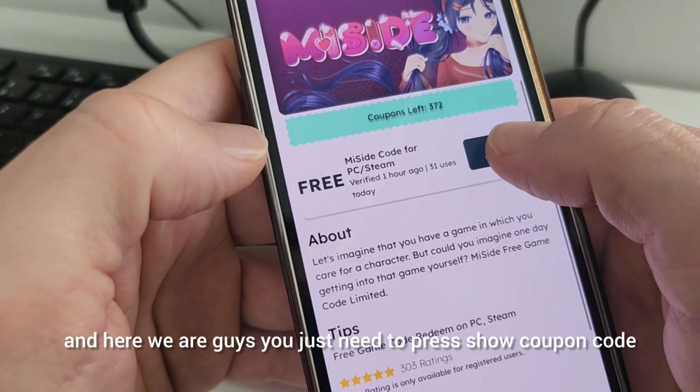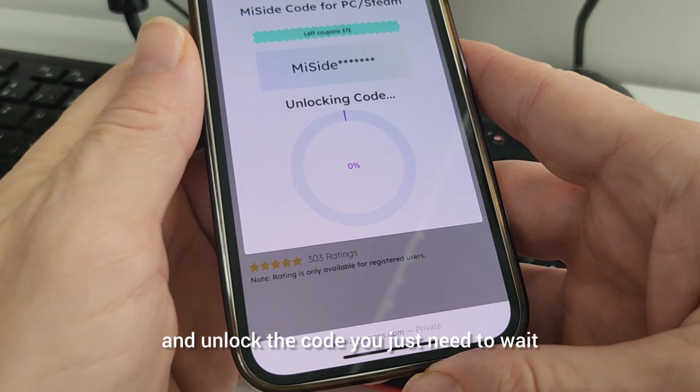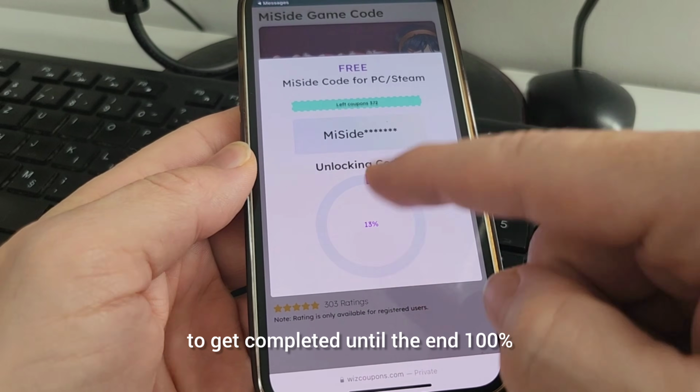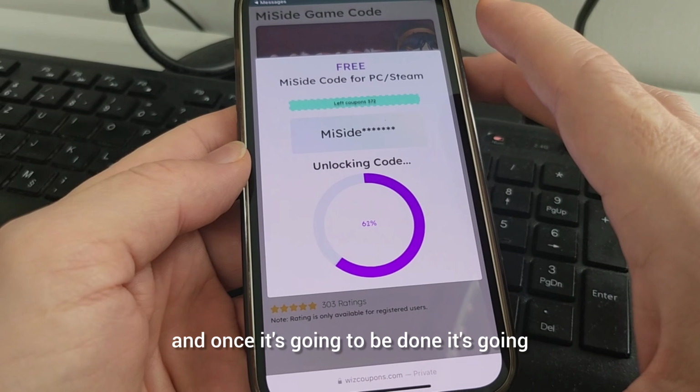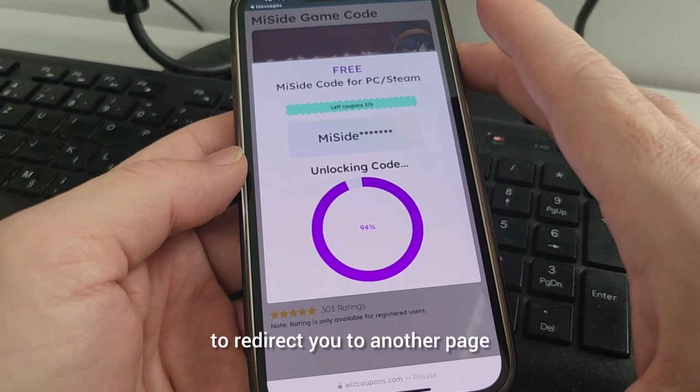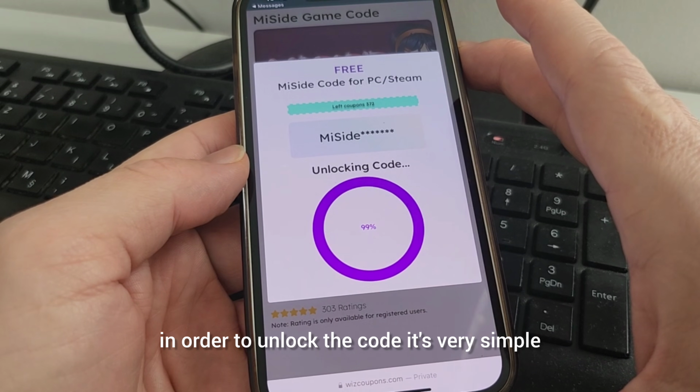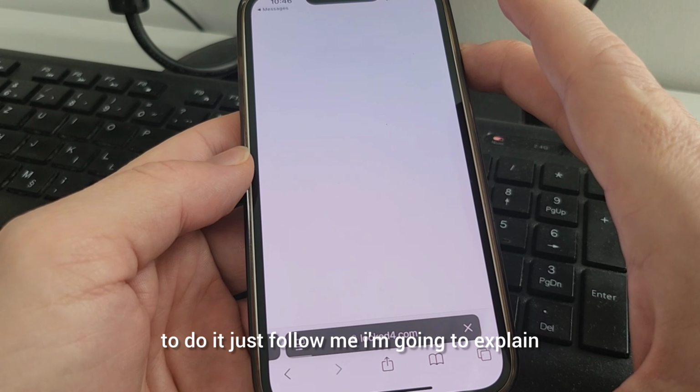And here we are, guys. You just need to press show coupon code, then unlock the code. You just need to wait a couple of seconds for the whole circle to get completed until the end, 100%. And once it's done, it's going to redirect you to another page, and you're required to complete a little task in order to unlock the code. It's very simple to do. Just follow me. I'm going to explain all the steps.